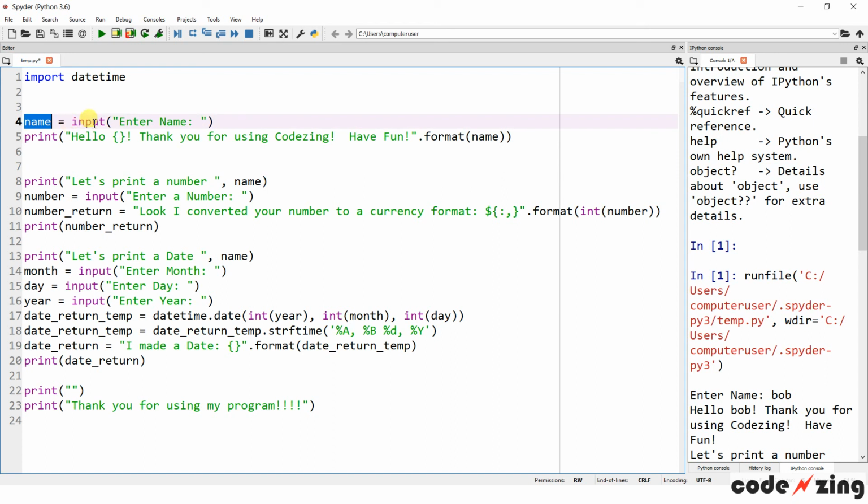So we're going to assign the variable name to what we get back for enter name. So you can see at the top it says enter name, and I entered Bob. And now name, this variable, is going to be equal to Bob, which is what the user input. So you can see here we've used that variable a few times. In the first line, it says hello, and then you have these curly brackets. Thank you for using codezing, have fun. And you can see that in these curly brackets is where it put Bob. So hello Bob, thank you for using codezing. So it took the variable name, which we've identified over here, and put it in the curly braces. So that's what this dot format piece does at the end.